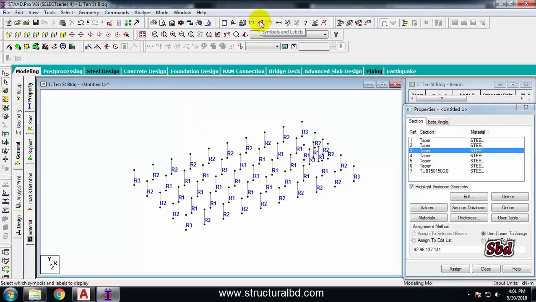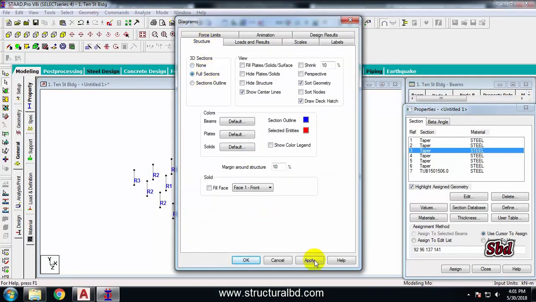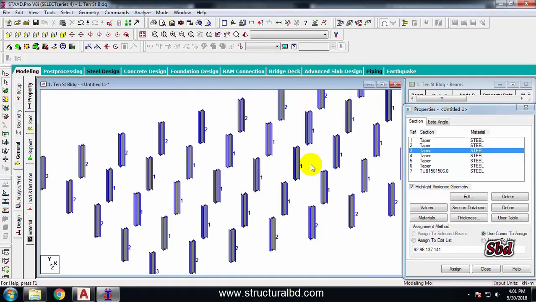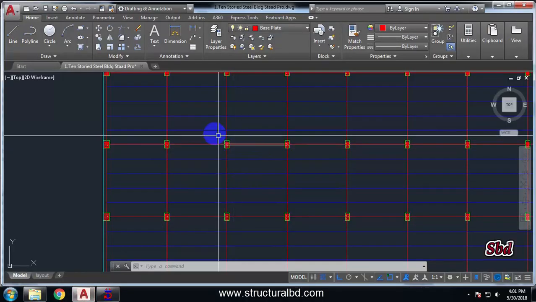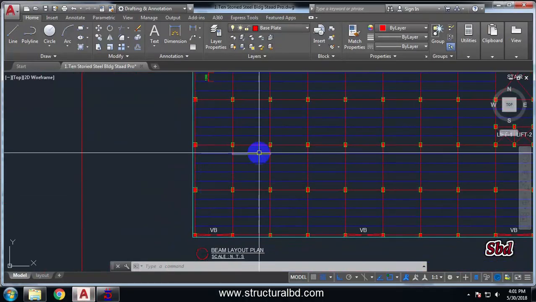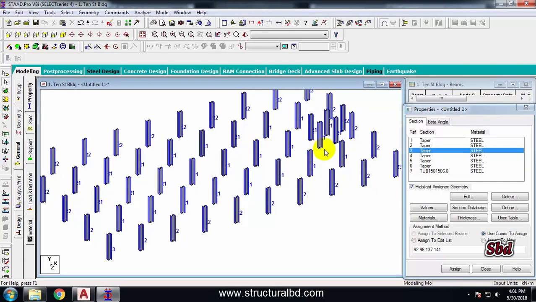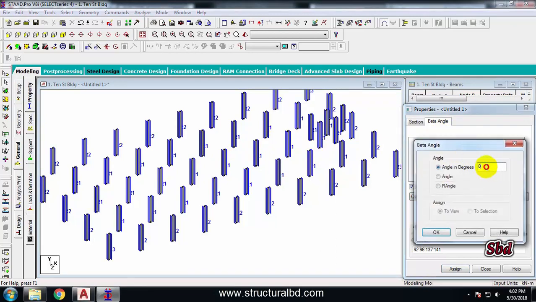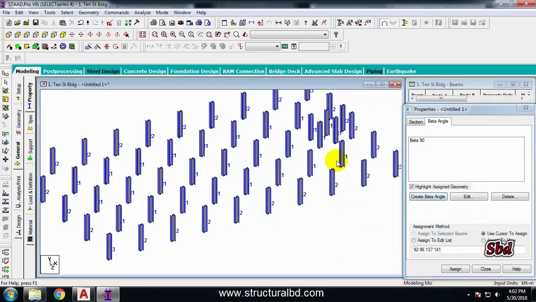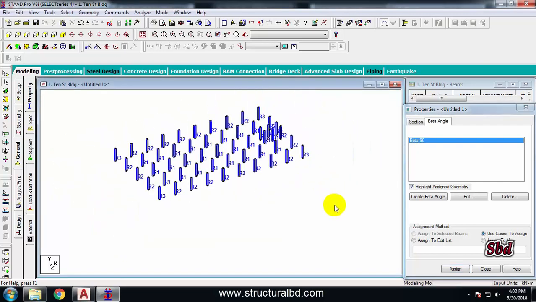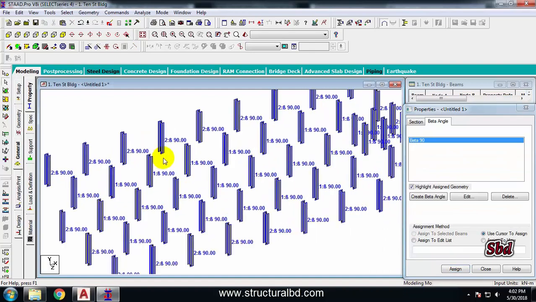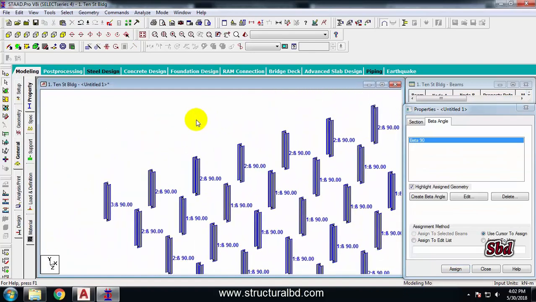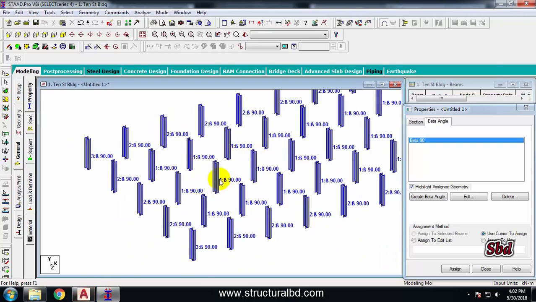Now go to this icon, symbol and labels, structure, full sections, apply, OK, check. Now you can see all my columns are along this direction. The orientation of the columns has been changed as per my drawing. I have all these columns vertically oriented. So to rotate these columns, I have to assign a beta angle. From here, go to beta angle, create new angle, 90, OK. Now select this beta angle, select all these columns, assign, yes. Now you can check all the columns have been rotated 90 degrees. Now this is as per my drawing.